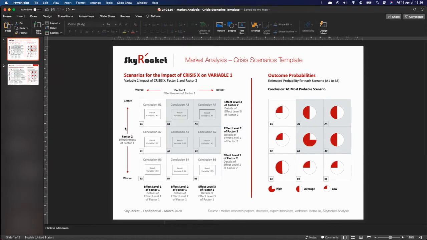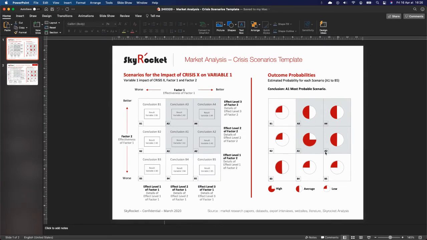So first, as you can see, there are 2 sections. The first one is the actual matrix itself with the 2 factors, the various different effect levels for the 2 factors, and the different conclusions you can have for each of the options, the 9 scenarios, sorry. And on the right here, the probability estimated for each scenario with these little figures.